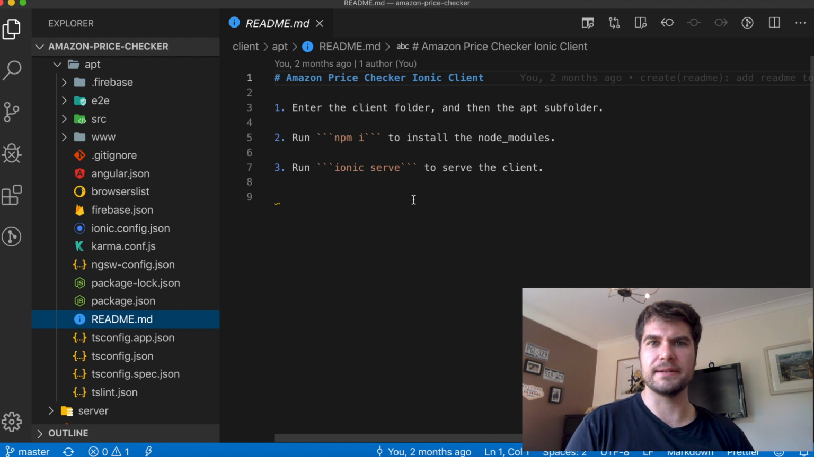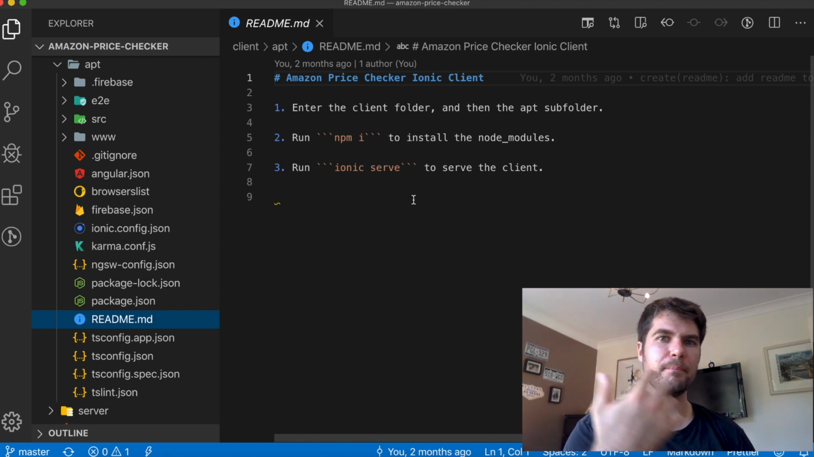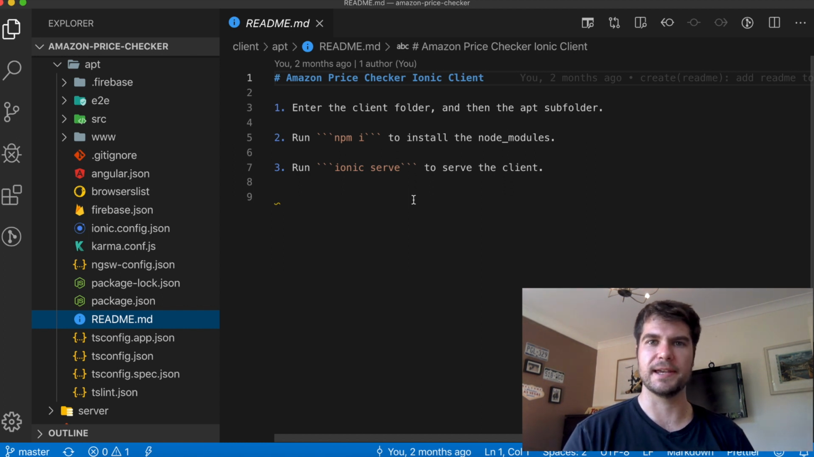Basically, the client side of this app is built in Ionic. Ionic is a front-end framework, let's say. It's a JavaScript framework mainly used for building native apps in HTML, CSS, and JavaScript. You can also use it to build progressive web apps or just build websites if you want.